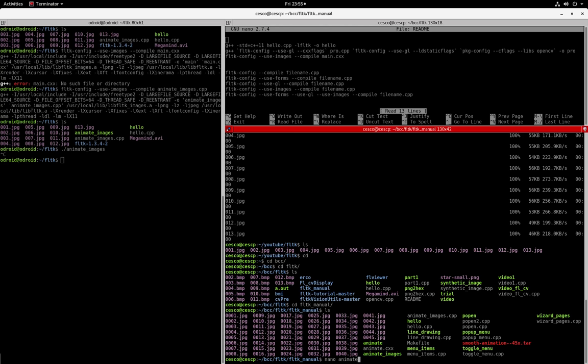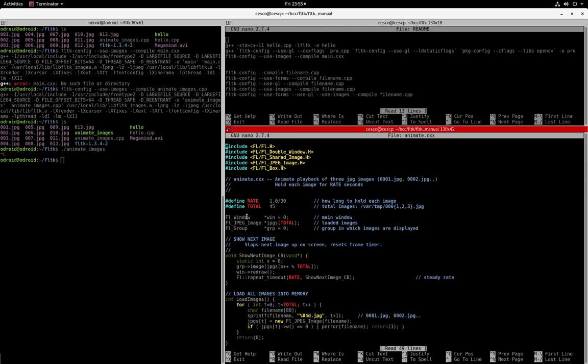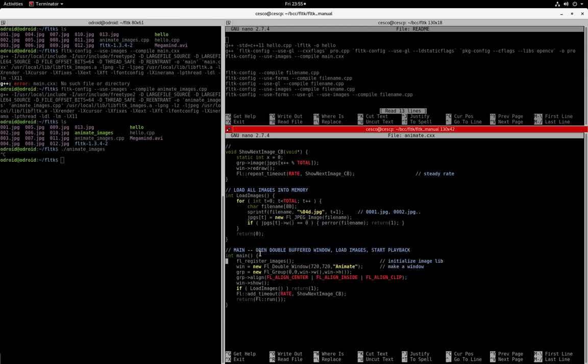Animate. And it's the same. Instead of 13 images, it's going to be 45. And it's going to go 1 divided by 30, so it's going to be 30 frames per second. So it's going to be 1 over 30. And same thing as the other one, and everything, instead of three digits, it's going to be five digits, 00001, instead of 001 like I showed you in the first one.